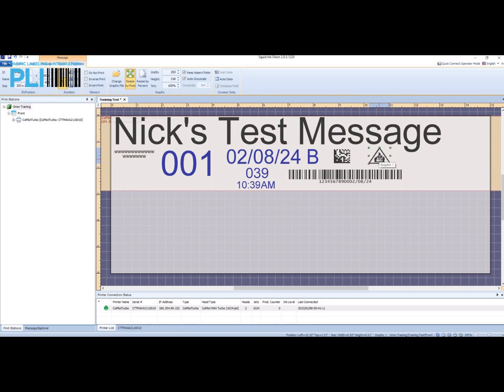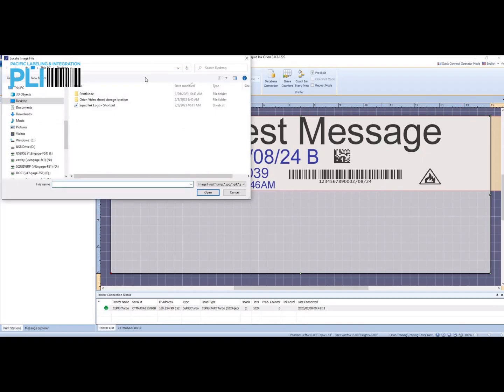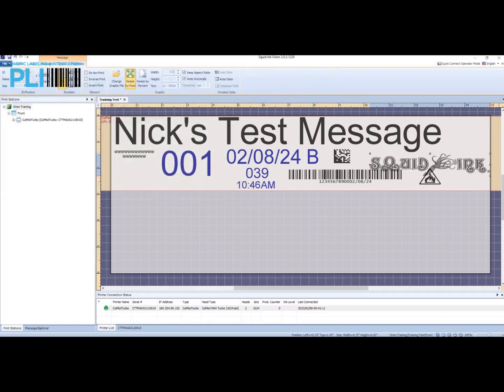So that is an option, right? So we can do that. Let's go ahead and put that down here. Or you can select a graphic from your desktop or somewhere that you've saved it, right? So today we're going to go ahead and use this Squid Ink logo that we found, and there we go.